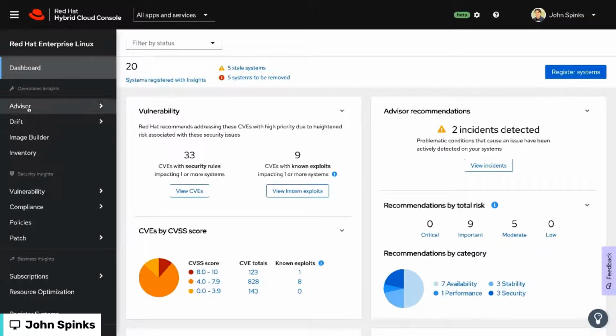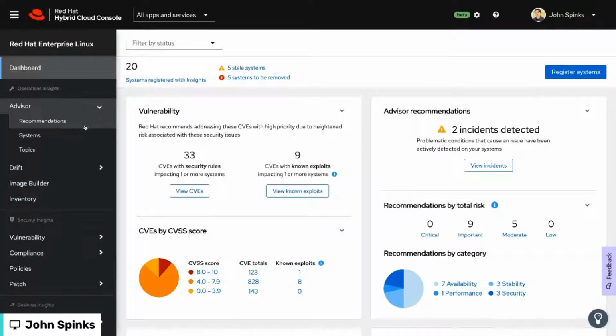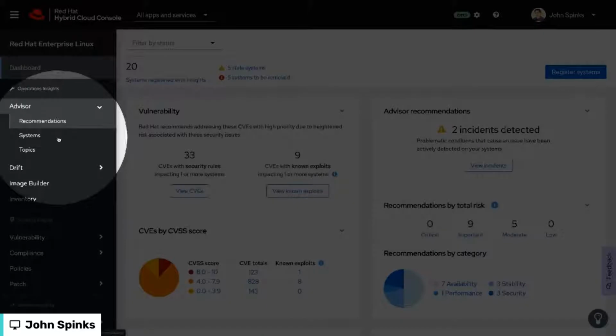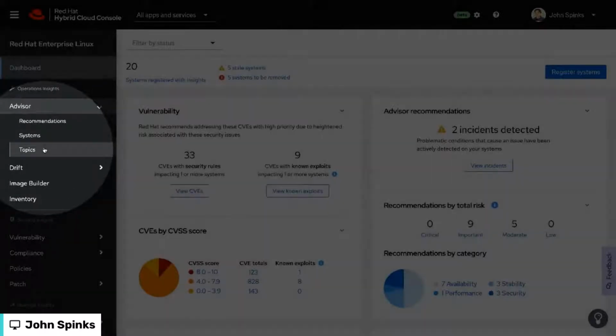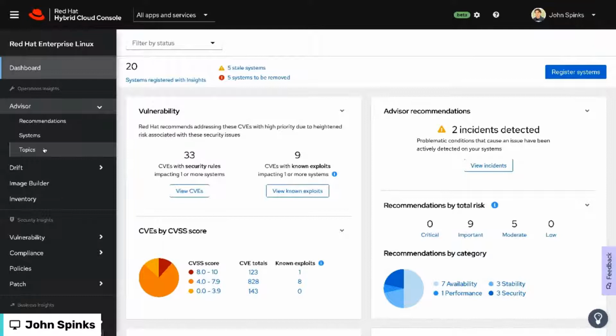Going over to the left bar, if I expand out Advisor, there's 3 different areas. I can view this from the perspective of a recommendation. So if I want to look at a particular support issue, I can start there and see how many systems are impacted by that issue. Or I could go to a systems view. Maybe I want to look at a specific system and see what issues exist. Or I could look at topics. And topics are essentially things like, let me look at all issues having to do with SAP or Microsoft SQL Server or even Ansible Automation Platform.